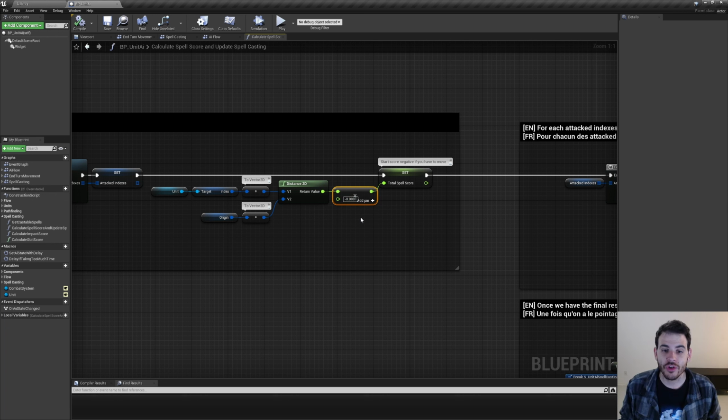But as I said before, you can play around with this value and put the value that is the best for your game. In my case, my damage are very small right now, so I'm putting a very small value. But maybe you want to have bigger values, I don't know. Okay, so that was the first bug.